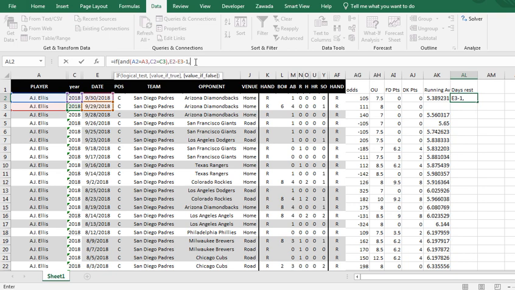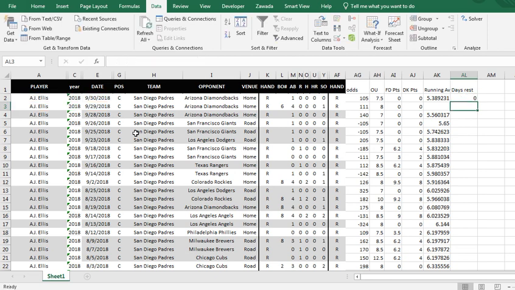And then comma, and if neither of these equal, we just put double quotes, and then the end parentheses. Double quotes is just because I don't want to test it. So we press enter. So we see he's got 0 days rest, which is what we want. And if we go down to the next one, 0 days rest. If we go down here, 1 day rest. Let's see, he played on the 28th and the 26th.